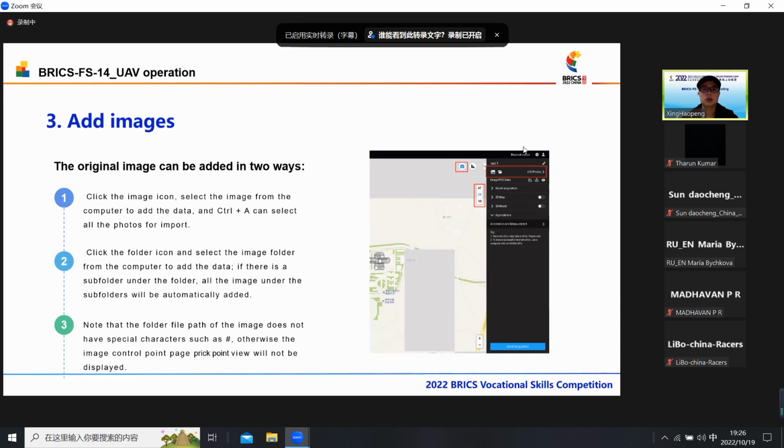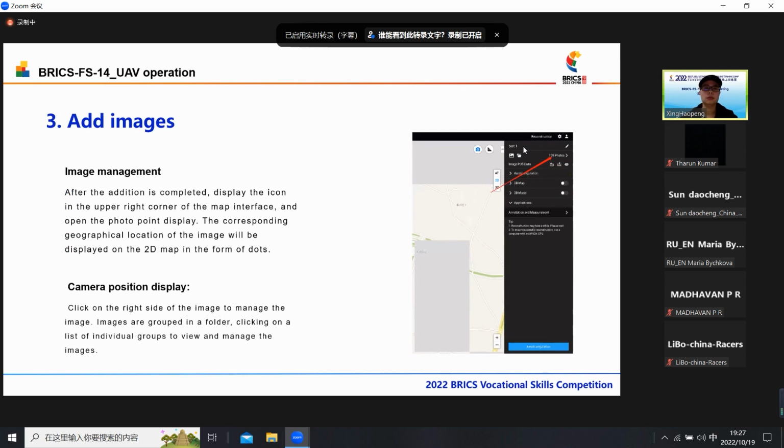The other way is to click the photo icon and select the image folder from the computer to add the data. If there is a subfolder under the folder, all the images under the subfolders will be automatically added. And please note that the folder file path of the image does not have special characters, otherwise the image control point page print point view will not be displayed.